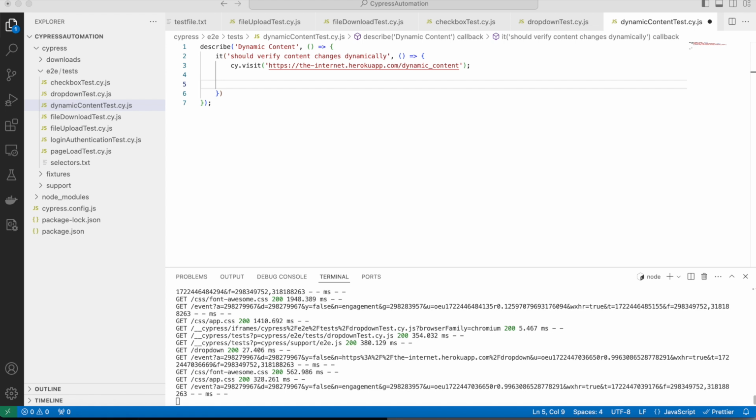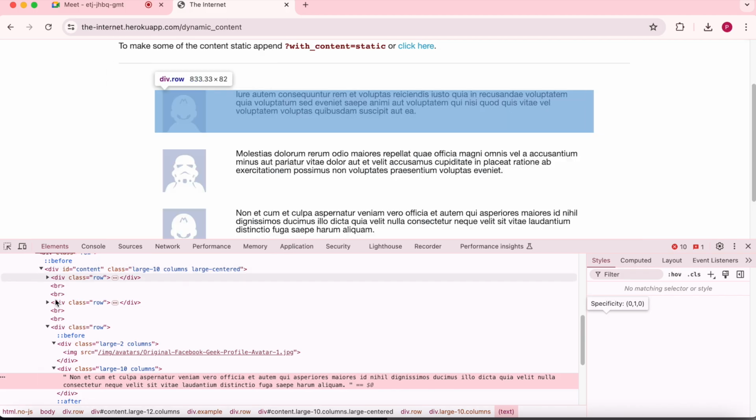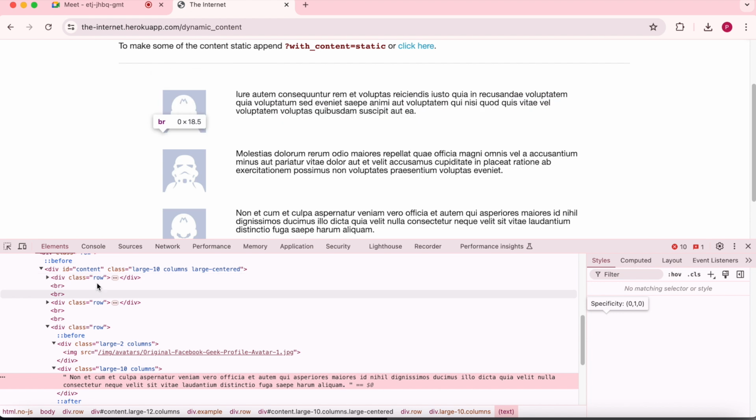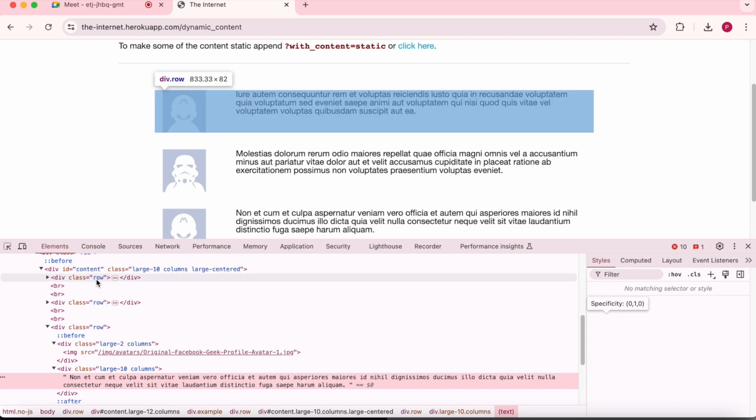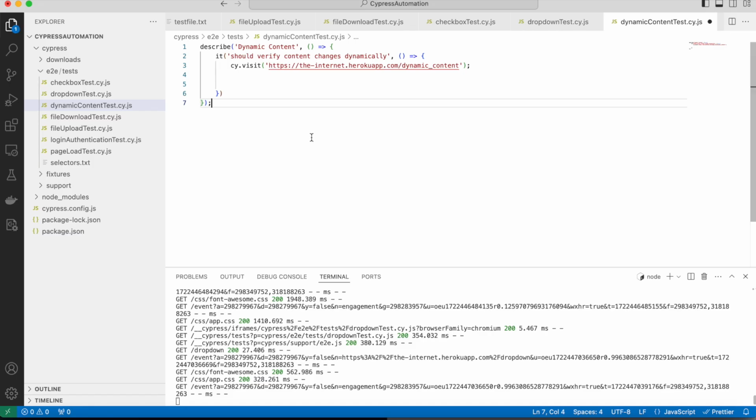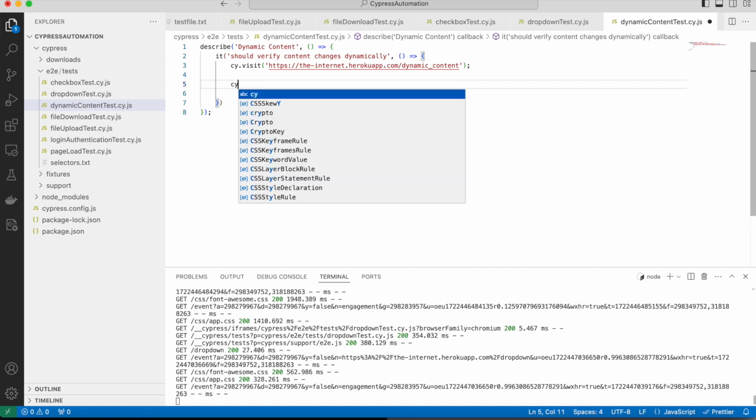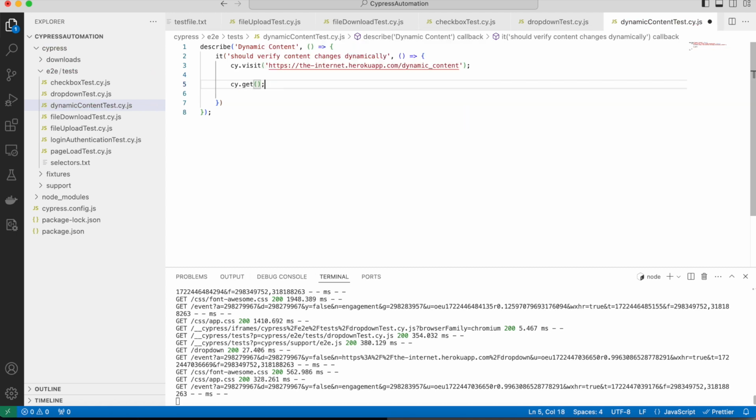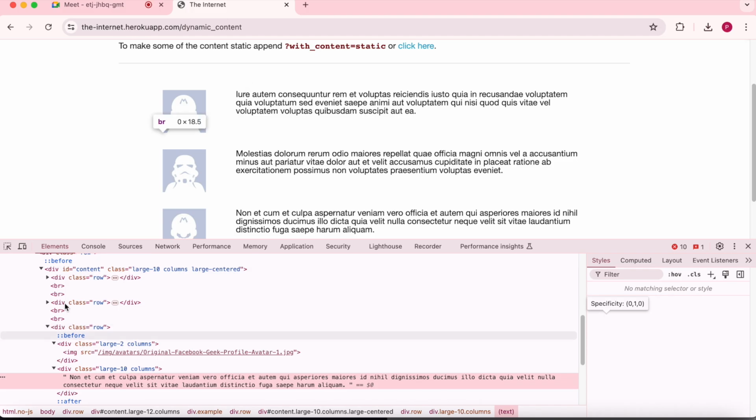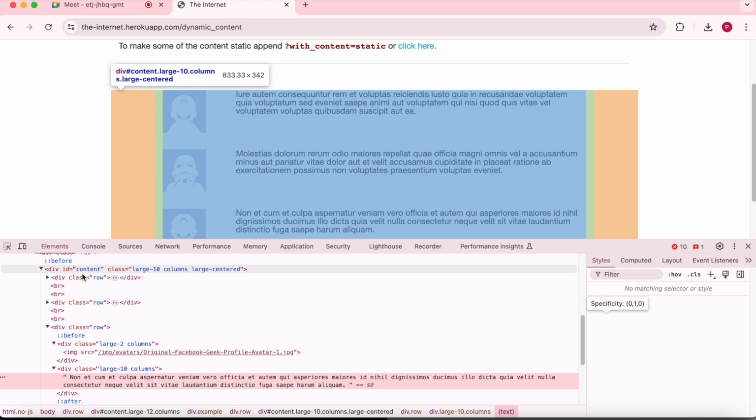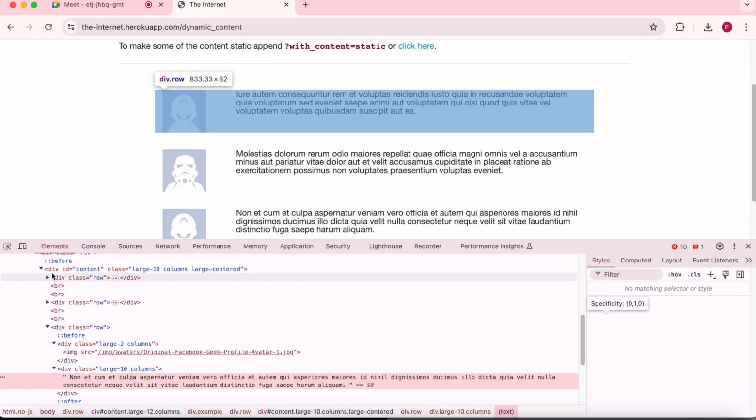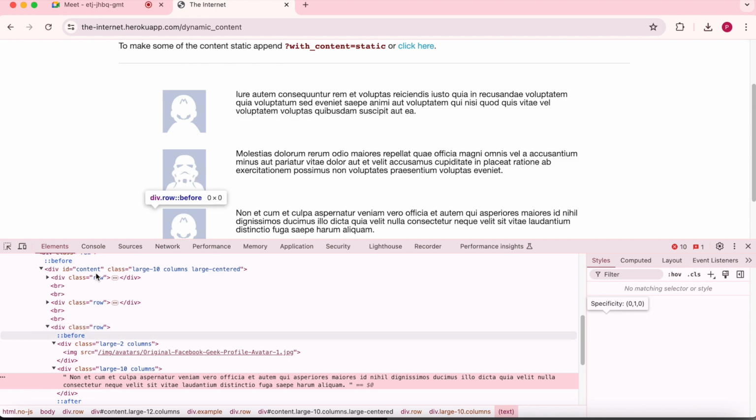So sci dot get, content, and then row, content row. So I go to sci dot get. Here I'm using ID and I'm going to this row. From ID, from this content, I'm going to this class, to this row. So this ID and row are common for all these three.